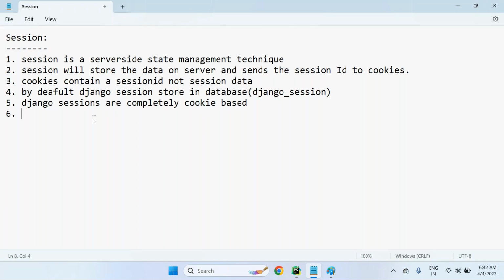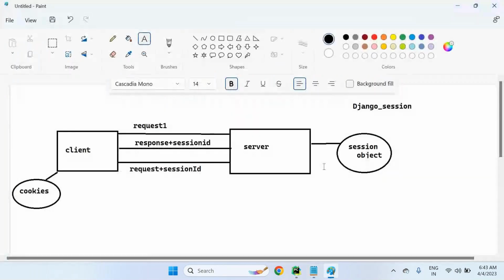The default time period of a session is 14 days, that means two weeks. For two weeks it will be stored. So this is about session information and how a session is going to work. The session ID always travels between client and server in the response.